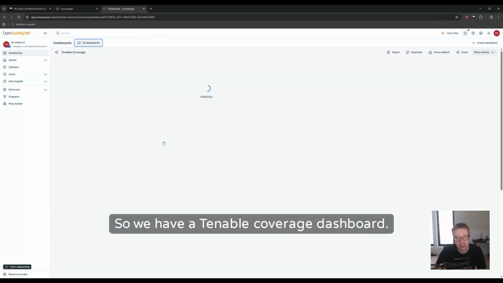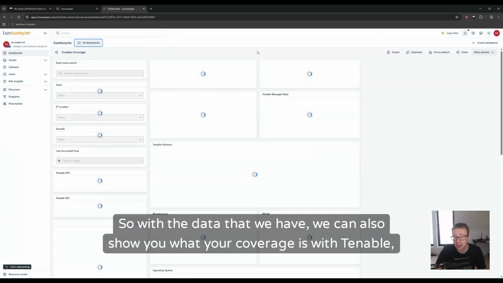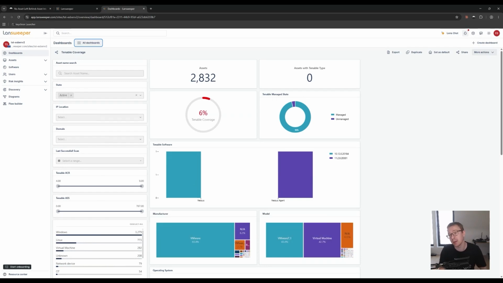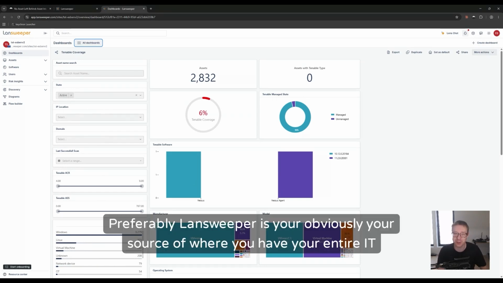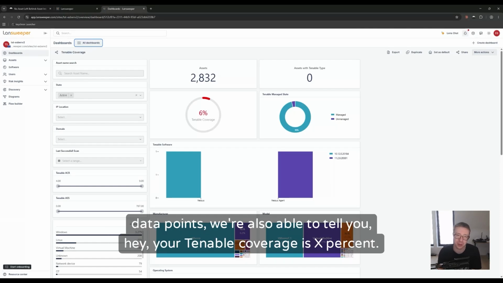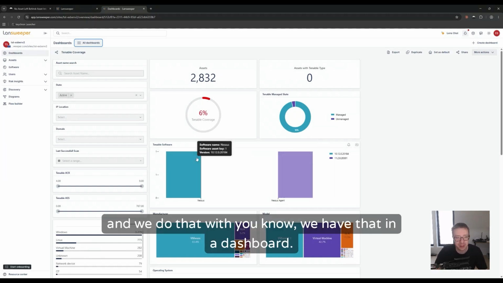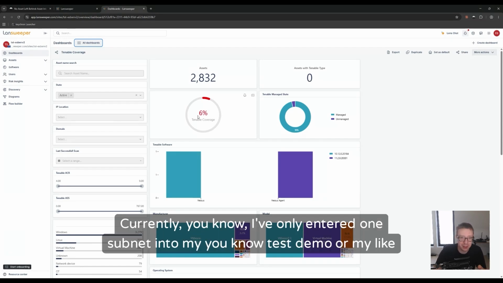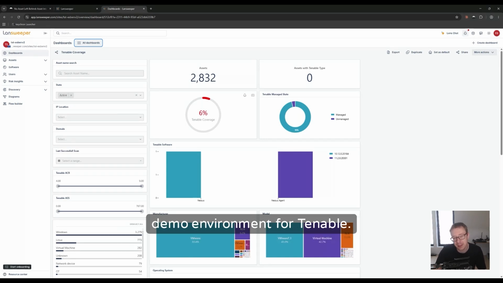So we have a Tenable coverage dashboard. With the data that we have, we can also show you what your coverage is with Tenable, seeing as preferably Lansweeper is your source where you have your entire IT infrastructure discovered. So once we pull in the Tenable data points, we're also able to tell you, hey, your Tenable coverage is X%. We have that in the dashboard, so we have your Tenable coverage. Currently, I've only entered one subnet into my demo environment for Tenable.